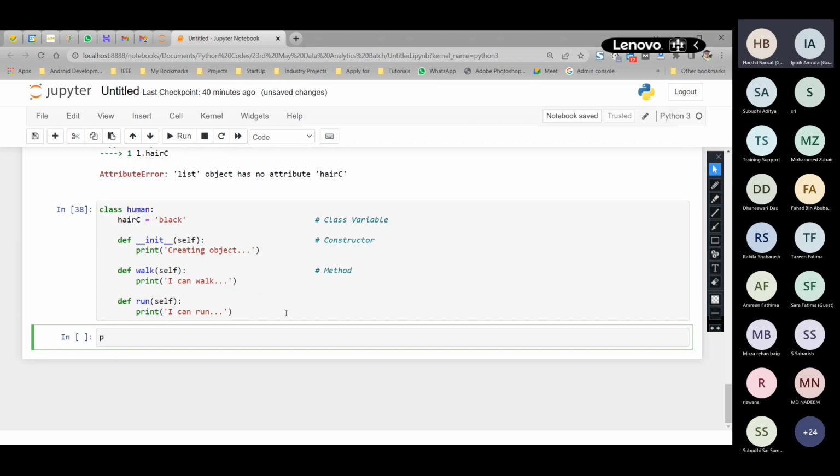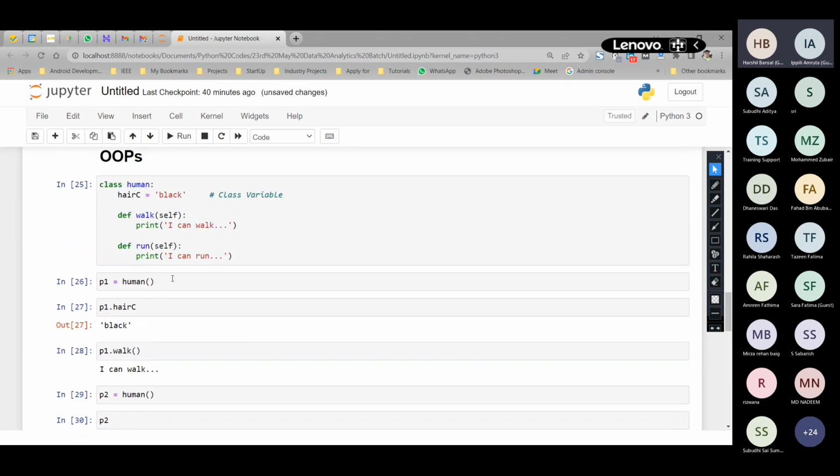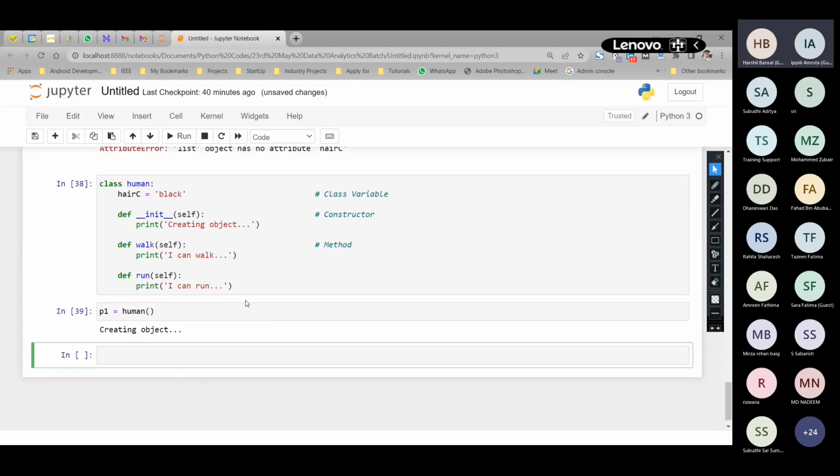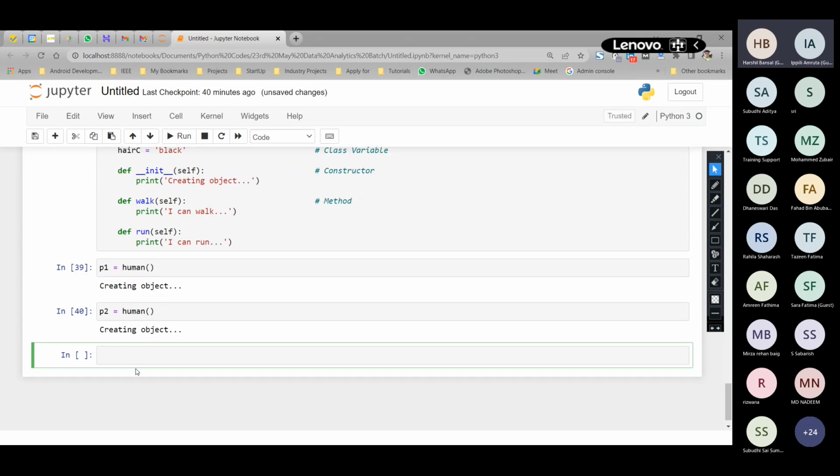Now I'm going to create an object. Earlier when I was writing p1 equal to human, we were getting nothing as an output. But now when I write p1 equal to human, we will get creating object as an output. Why? Because as soon as an object of a particular class is created, the constructor of that class will also be called automatically, not created, sorry. If I make another object, here also it will work.